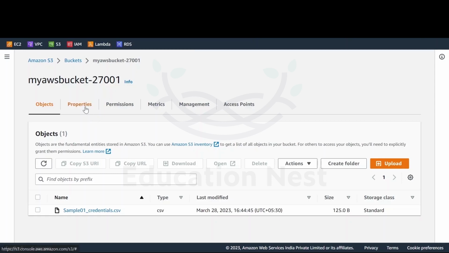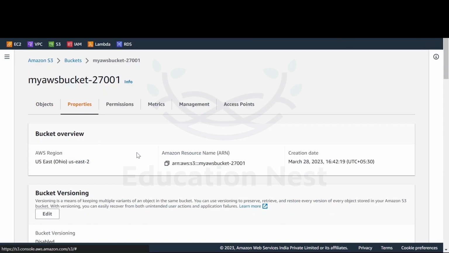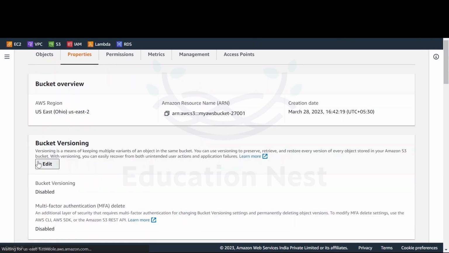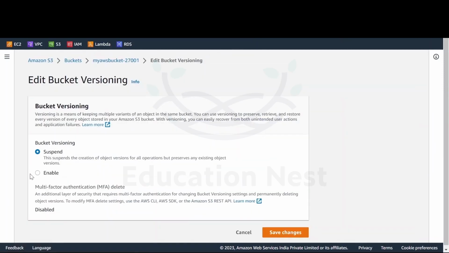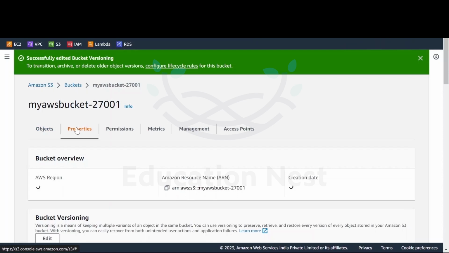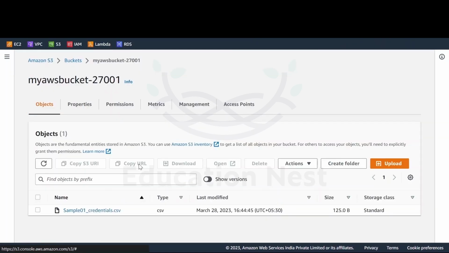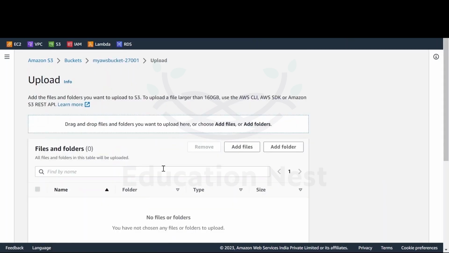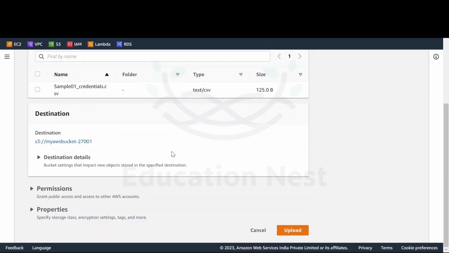So I'll go to properties over here, and in the properties, I'll click on edit on the bucket versioning and enable it. Once I enable it, I'll save the changes. I'll go back to objects again. And now if I upload the same file, sample01 credentials, this is the file we are adding, and upload.